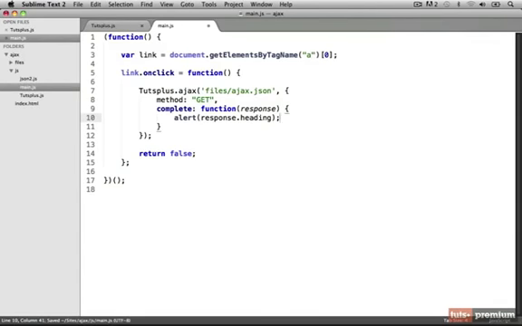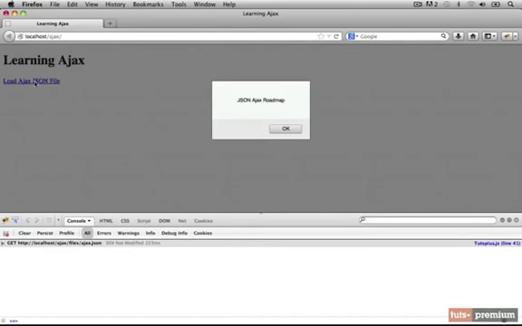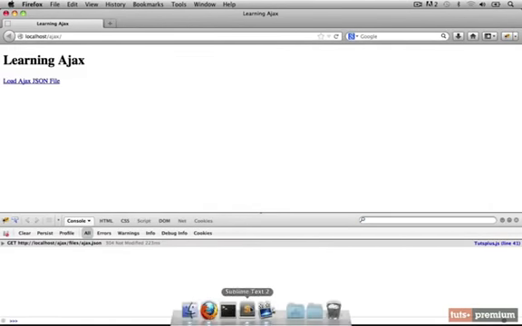We'll switch into the browser and try it out. Let's go to our web page, localhost/Ajax. And I'm just going to refresh this to make sure it has the most recent files. I'll open up Firebug, and let's click on our link. And great, you can see that we get our pop-up with the JSON Ajax roadmap heading. So that means JSON is being processed correctly. Let's hit OK, and we'll go back into our text editor.